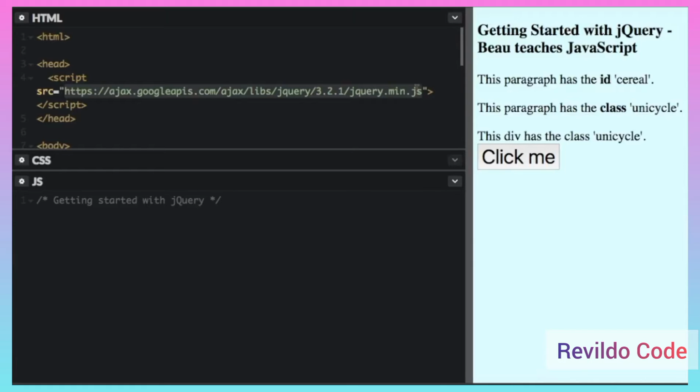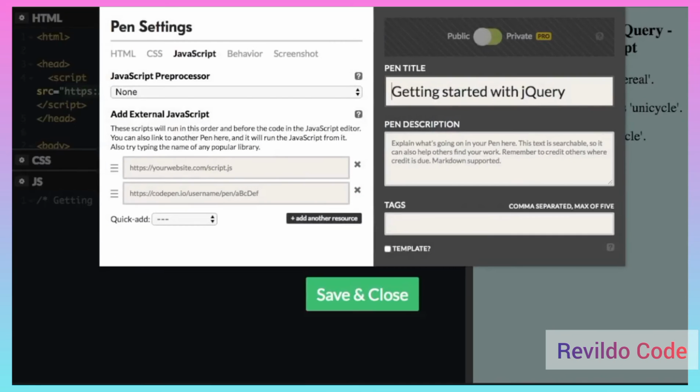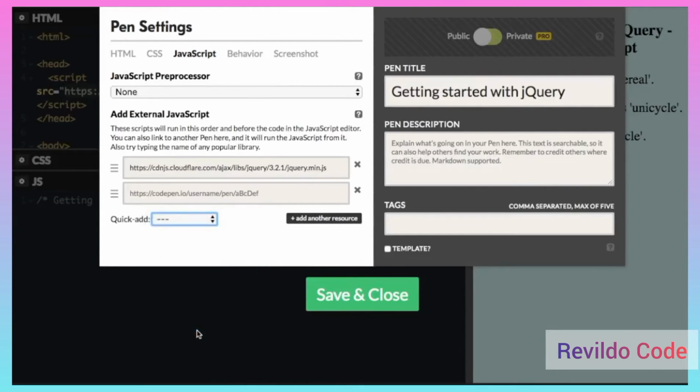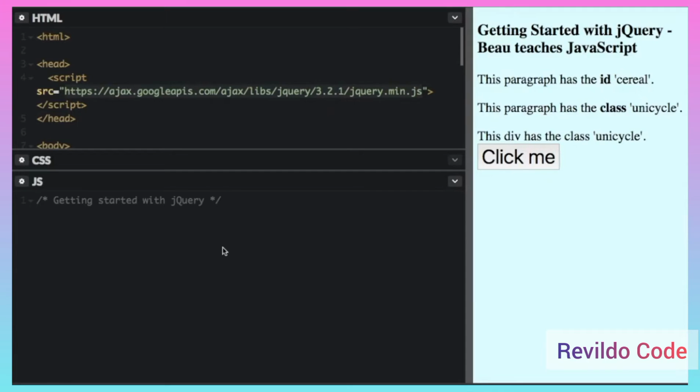And if you are creating something on CodePen, like I am right now, there is an even easier way to add jQuery. You just go to Settings, and then on the JavaScript tab, Quick Add, you go down to jQuery, and then you just click Save and Close. And then you don't even have to put the script here, it adds it for you.